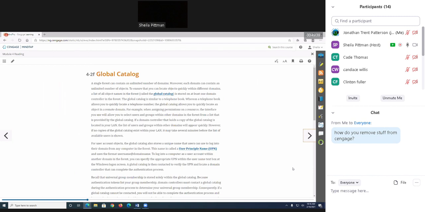Okay, but the universal group membership is stored solely within this global catalog. So you get authentication tokens, and in that authentication token, it lists your group membership, the domain controllers that you have to contact to get the global catalog during the authentication process, and that determines your universal group membership. So if you've never logged on before, and if a global catalog can't be contacted, you're not going to be able to authenticate.